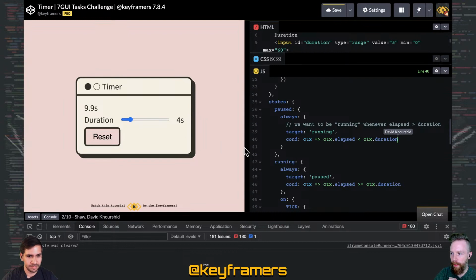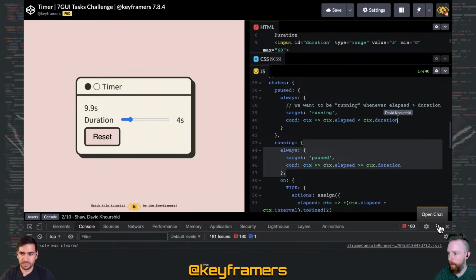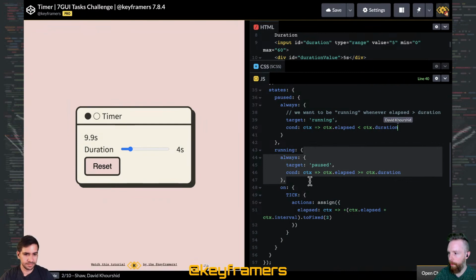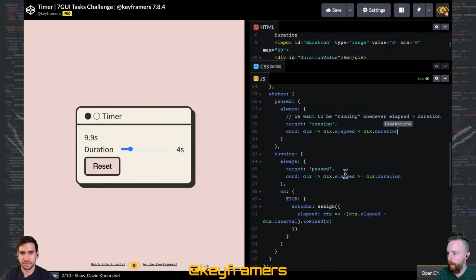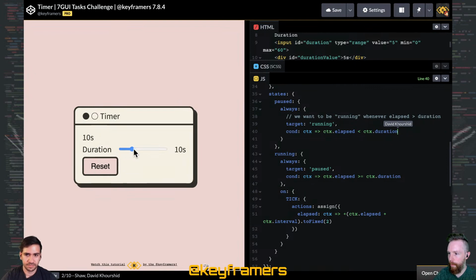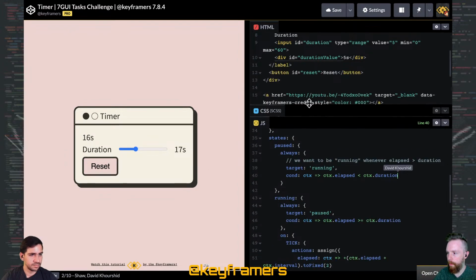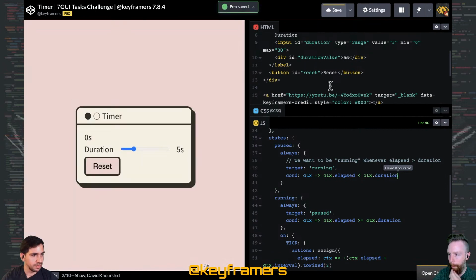And now if we go down below the existing elapsed time, it stops, which is good. That's what we want. That's what we're watching here with this always condition in running. But if we bump that up to 10 seconds, 11 seconds, 12, 15, that automatically starts working. So that's great.